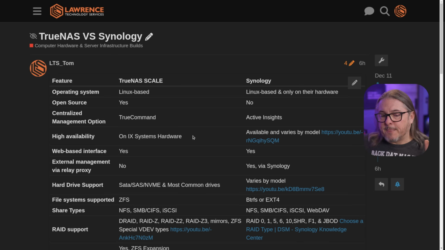High availability. This used to say iXsystems and Gluster, but the Gluster project has now become defunct. So currently there's only high availability if you buy the iXsystems hardware. As I mentioned, it's Linux based and you can certainly DIY your own NAS, but they do sell hardware, iXsystems being the company that supports and funds the development of the TrueNAS software. The high availability options vary by model.